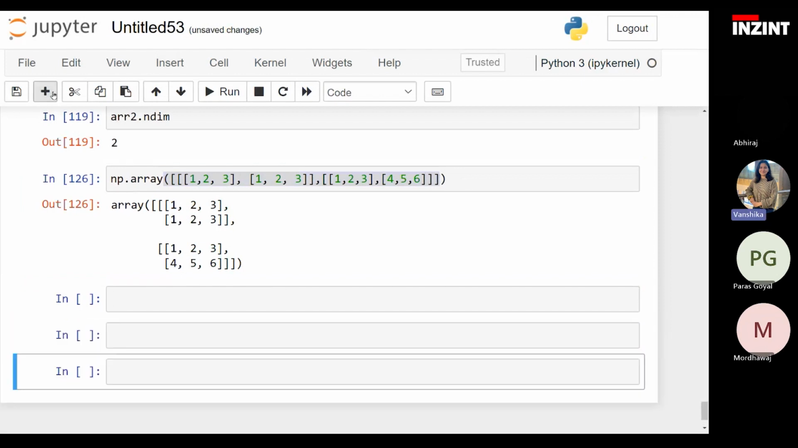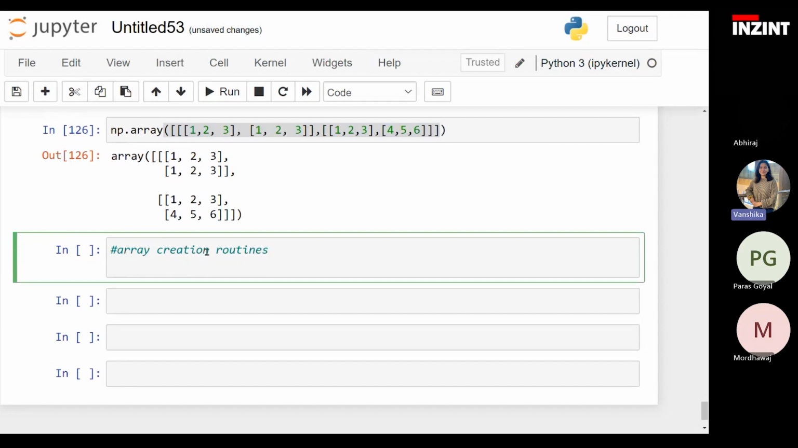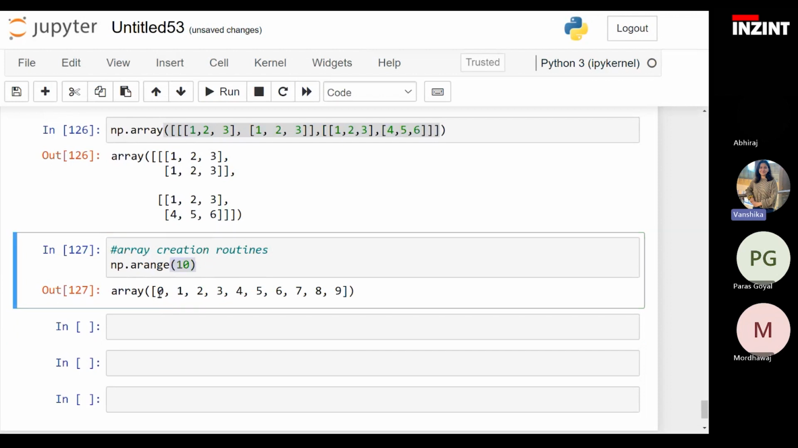Moving on, let's have a look at some of the array creation routines by using inbuilt functions. A very frequently and commonly used function is arange. Just like the range function, it is going to generate a range of numbers, but that would be of type array. So if I want to generate 10 numbers, it is going to generate starting from 0 till 9, 10 numbers, and these 10 numbers will be an array.